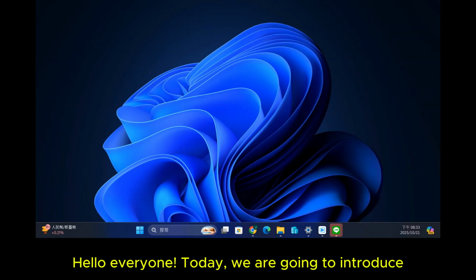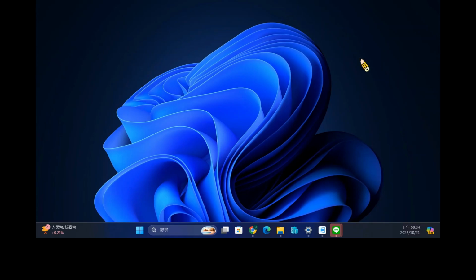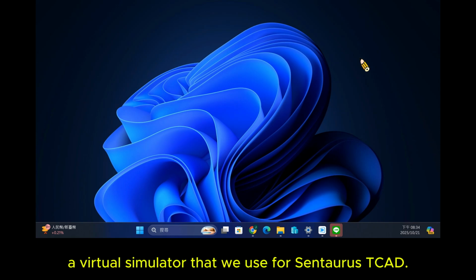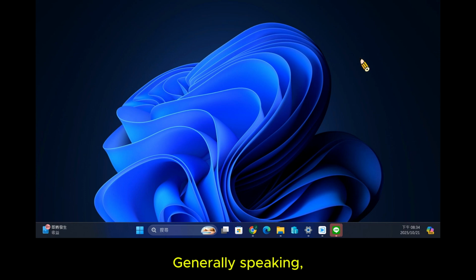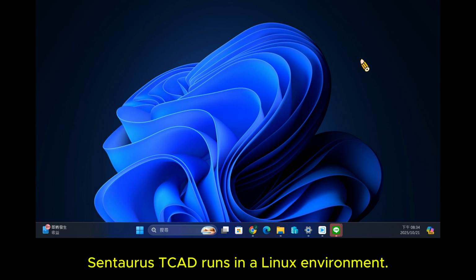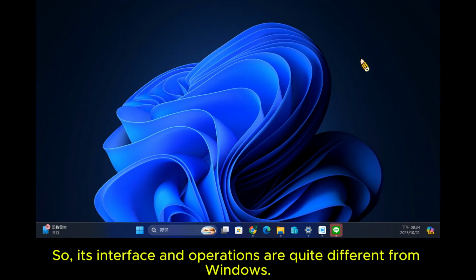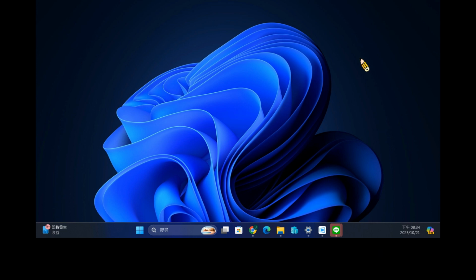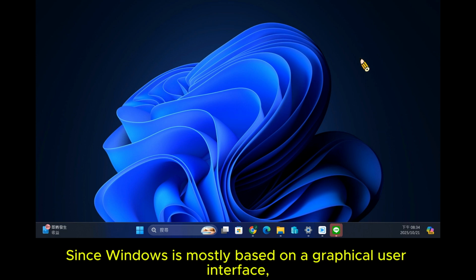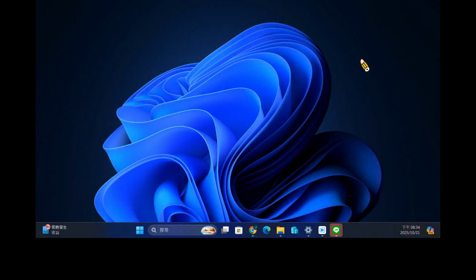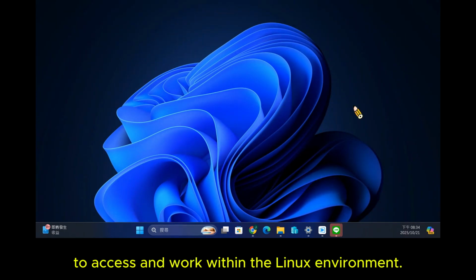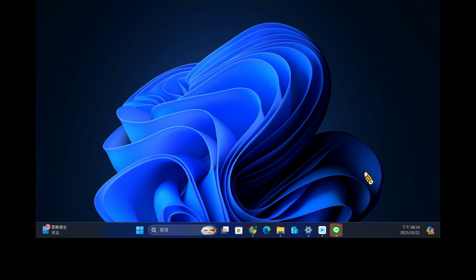Hello everyone, today we are going to introduce a virtual simulator that we use for CentOS TCAD. Generally speaking, CentOS TCAD runs in a Linux environment, so its interface and operations are quite different from Windows. Since Windows is mostly based on a graphical user interface, we need to use a virtual machine to access and work within the Linux environment.